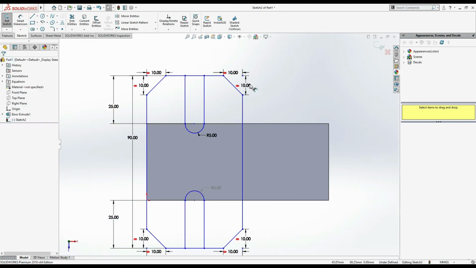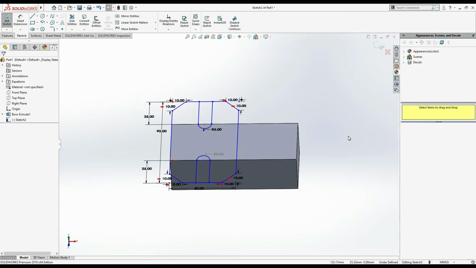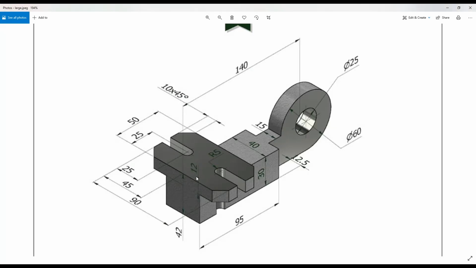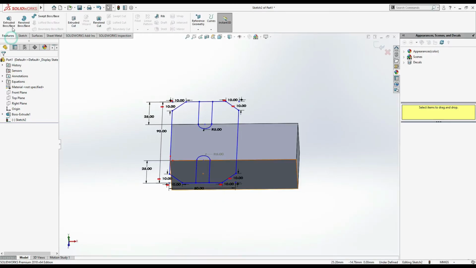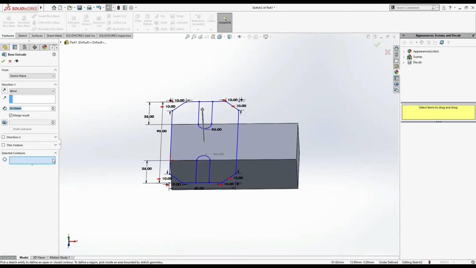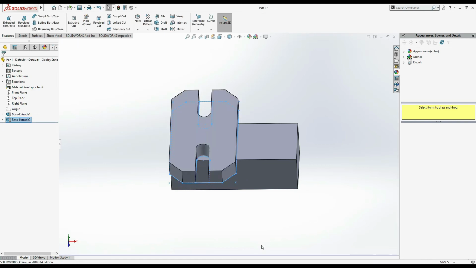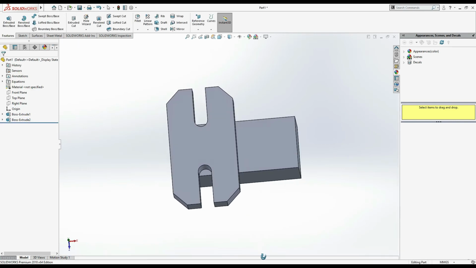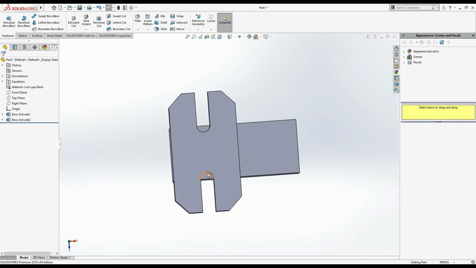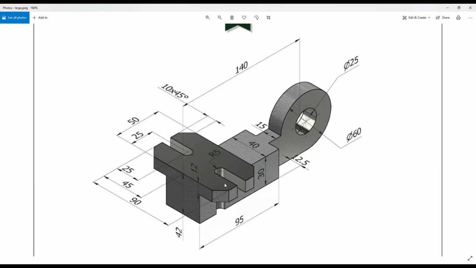Okay, now we have to extrude it. First extrude it up to 12. You can see this is 12 millimeter up. Features, extrude, and select contour, this one, this one, this one, this one and this one, and it's 12 millimeters. Okay, now you can see, from top view, this is the solid edge, but here you can see this is the cut side.